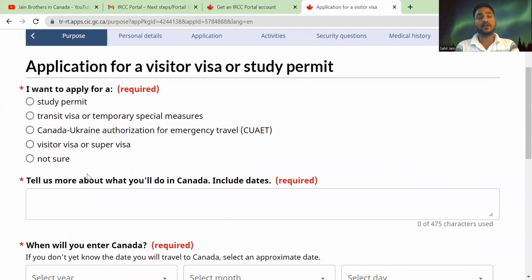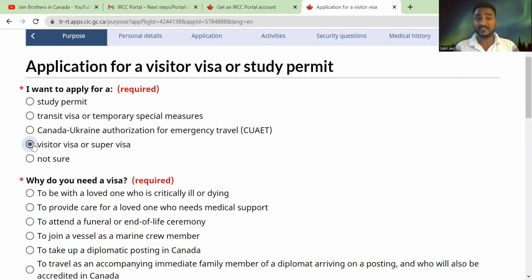Now it's asking what exactly are you applying for, right? In case you're applying for something else, please choose that option. But for this video, I'm going to choose visitor visa or super visa, because we are applying for a tourist visa, which is also called TRV, temporary resident visa. It's also called tourist visa. It is also called visitor visa, right?